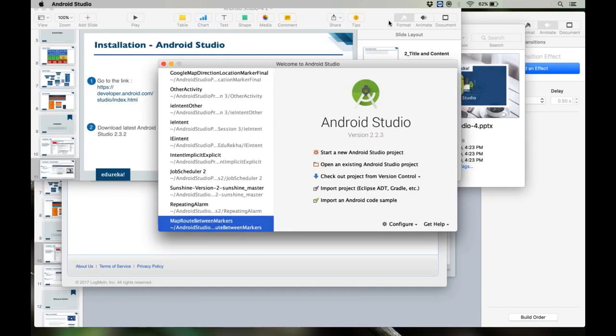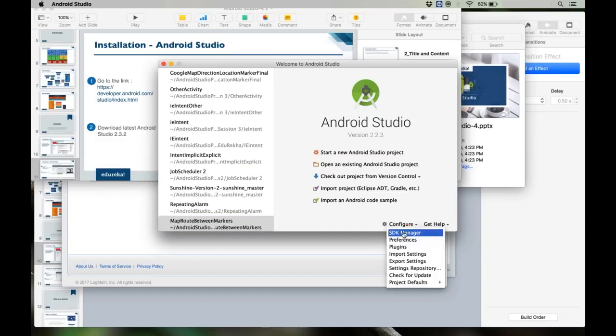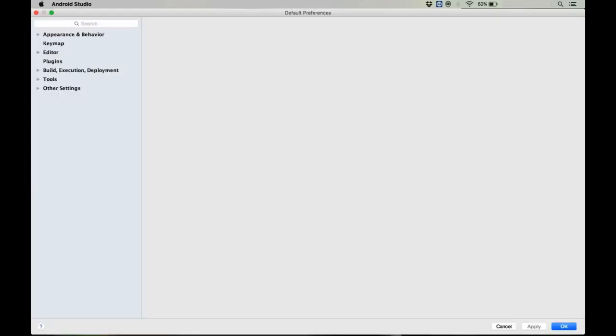Even before I take you on to the application development, I want to show you how exactly to install the SDKs. You can see, start a new Android Studio project. We'll come back to it within a minute. You can also see open an existing Android Studio project, check out, and all these things. Now, please go to configure, because I'm assuming that you're running the Android Studio for the first time. Click on the SDK Manager. Later on, when you're right inside the Android Studio, I will show you how to get to this SDK Manager there also.